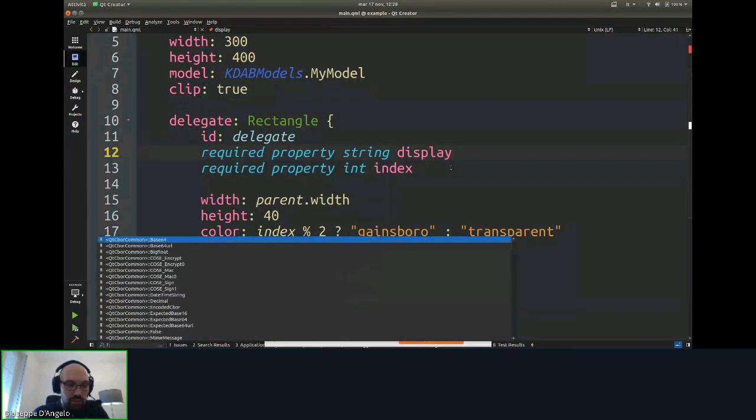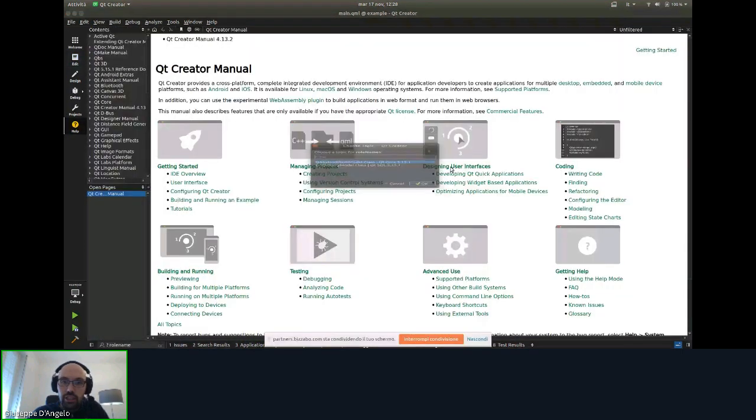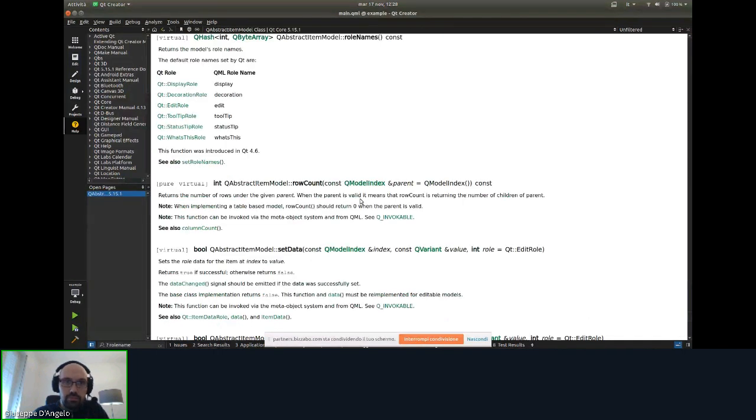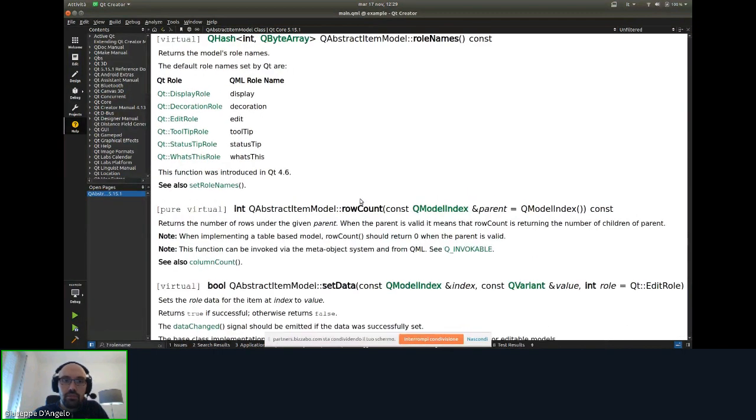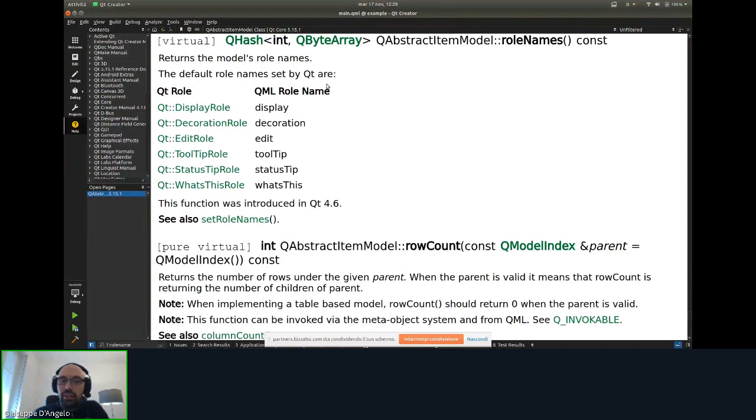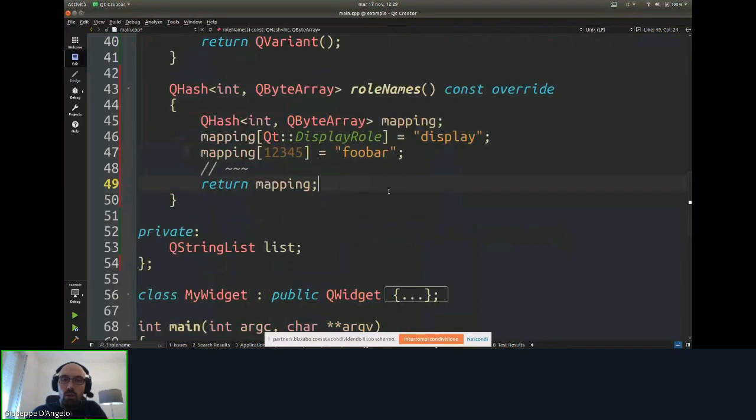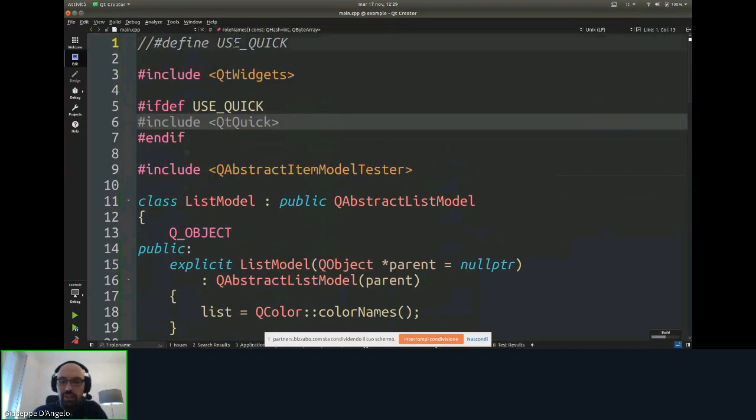So if I quickly open the roleNames documentation in QAbstractItemModel, zoom in a little bit. Yep. As you can see, there is a default mapping predefined by Qt. Things like the display role are already mapped to the name display, decoration role to decoration, and so on and so forth. But this may not be enough. You may need to extend this as needed, and you do that by overriding this function. Once we override this roleNames, and now we build, actually, I enabled Qt Quick again.